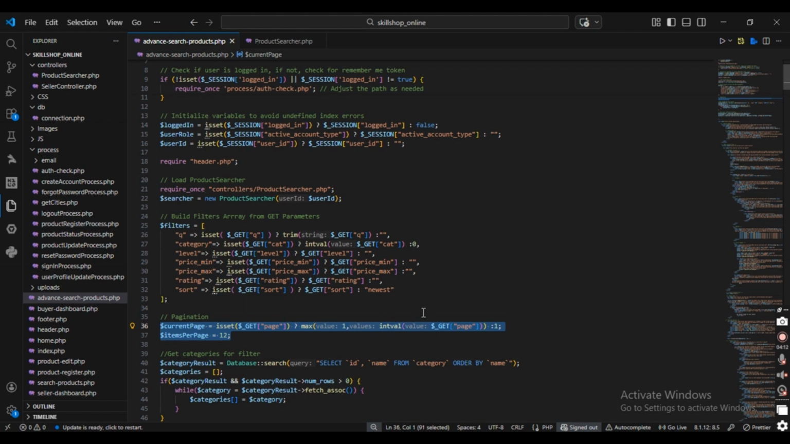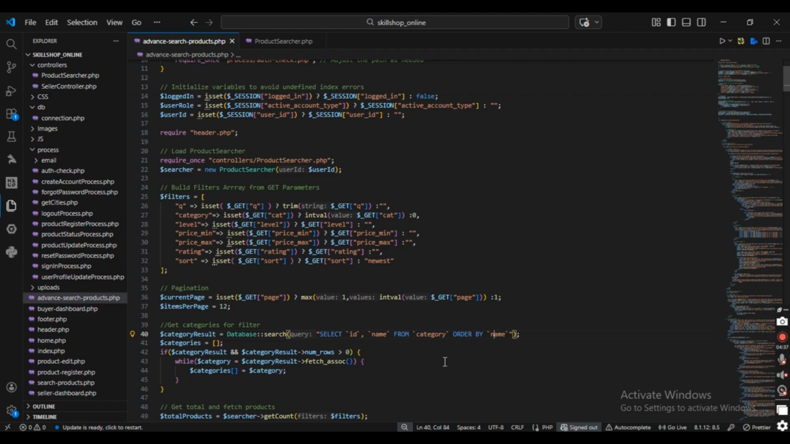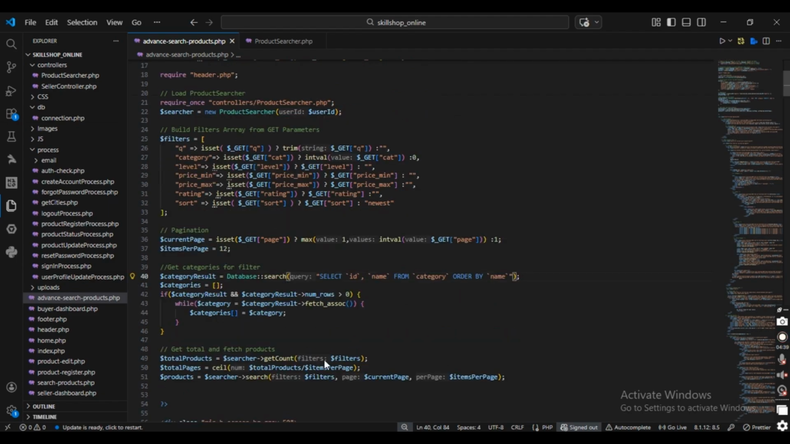Then next, the system retrieves all available categories. These categories are displayed in a drop-down filter, allowing users to select a specific category. Before displaying the products, the system calculates how many products match the filters. This is important because it determines the total number of pages and how pagination buttons will be displayed.